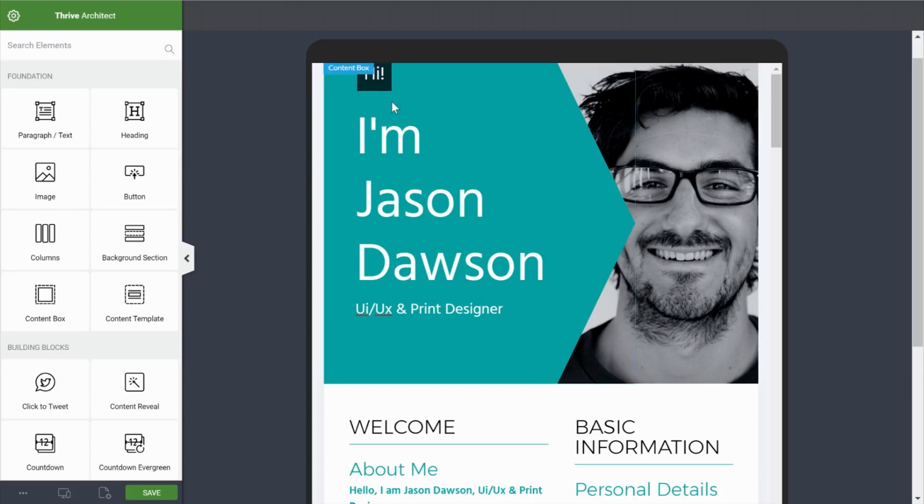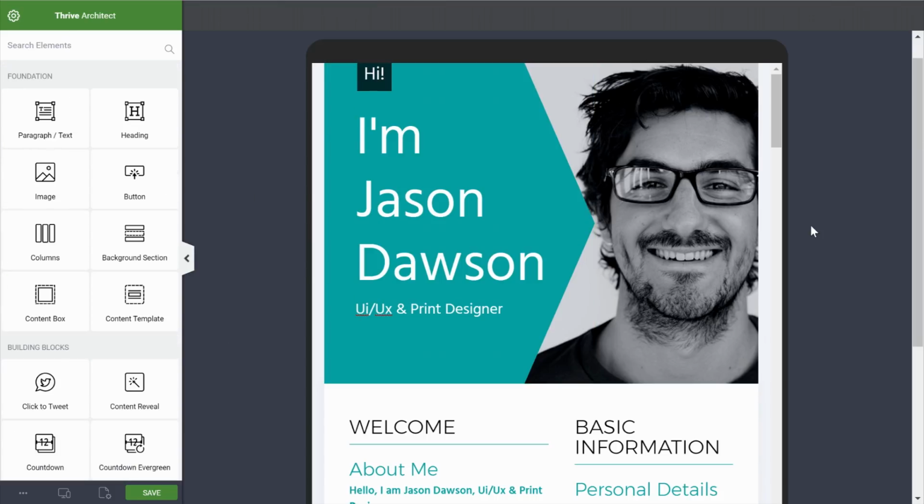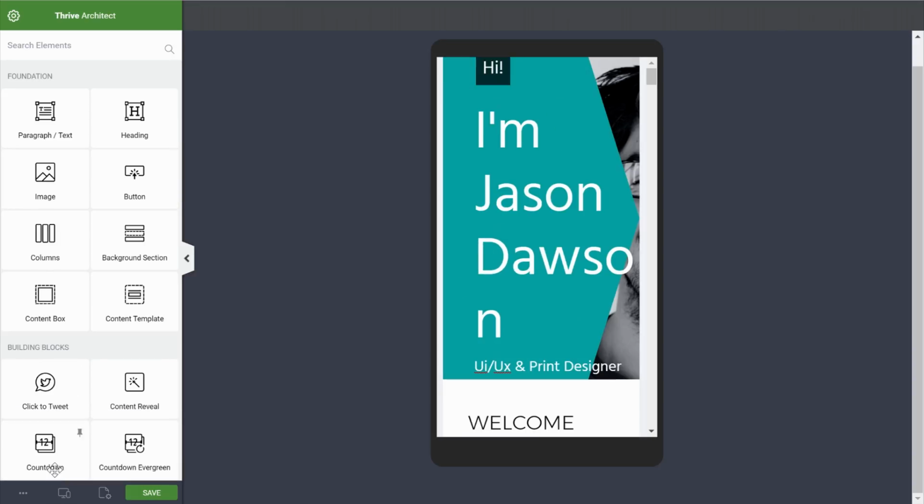As you can see, this stays in the same position. Now to correct this pointer, let's click on the content box and change the maximum width of this box to be a little smaller, like this, so that we can see the face of Jason. So here we could actually make a header that is specific for mobile. Let me show you on mobile what this will look like.